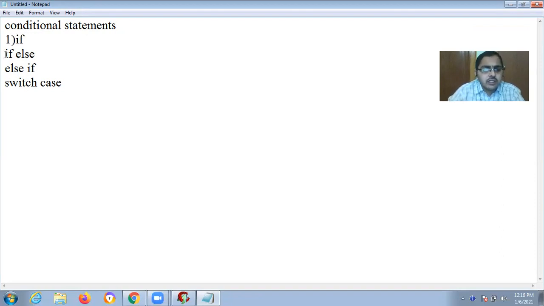Whenever you are constructing any program, syntax is very important. If you don't write correct syntax, then you will get an error. Right? First, let us discuss the first one, the if condition. What is the meaning of the if condition? Let us go to the syntax directly. If, open parenthesis, condition, and write the statement.